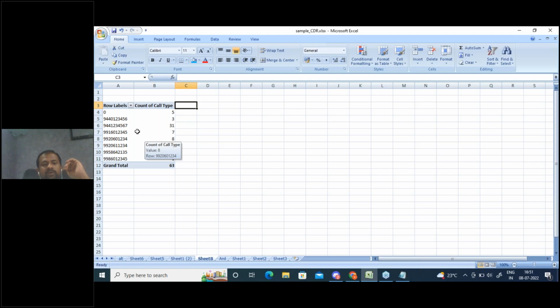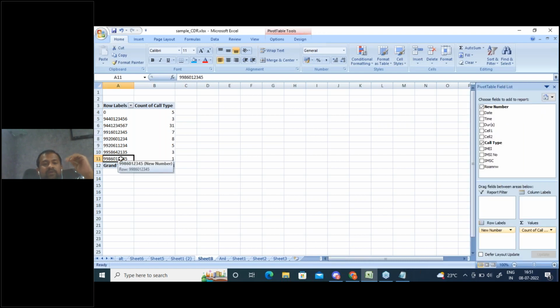Now, I can say from which number Anil has got the maximum calls. So you can just filter that. You can sort it based on ascending or descending order. Or you can also see how many minimum calls, or one call. Maybe someone has taken a new SIM card and called that person, and he has thrown it in the dustbin.